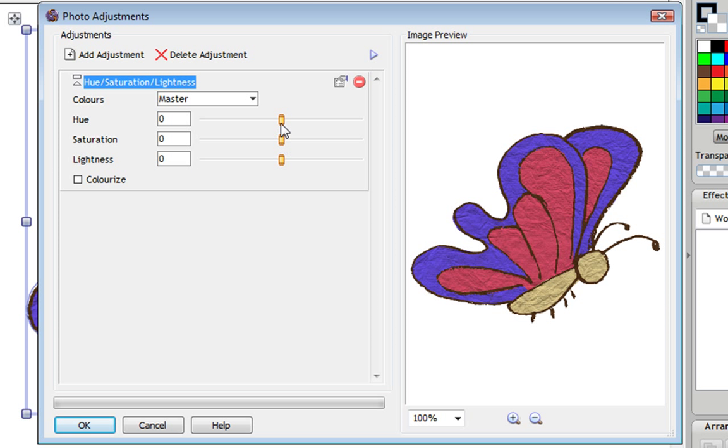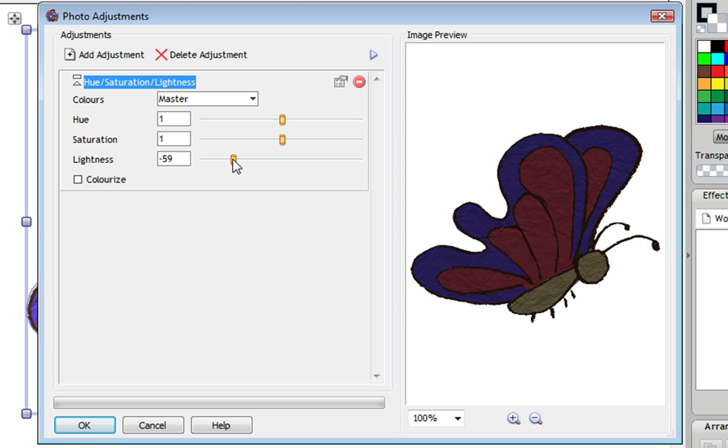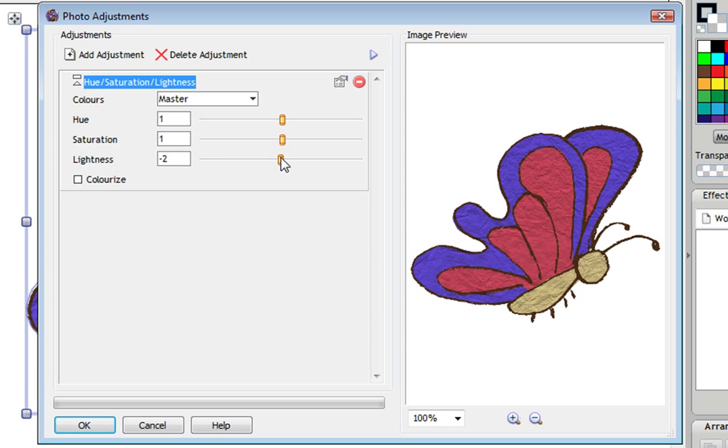Hue actually shifts the color spectrum that the object is using. And you'll be able to see when you slide this around that the color spectrum is being shifted. Saturation actually adjusts the amount of colour on the object, so if you take that right up to the top you can see it becomes really bright and vivid, and if you knock it all the way back down to nothing you can see it goes to black and white. And finally, lightness, as you'd expect, just adjusts how light or dark the colours are.